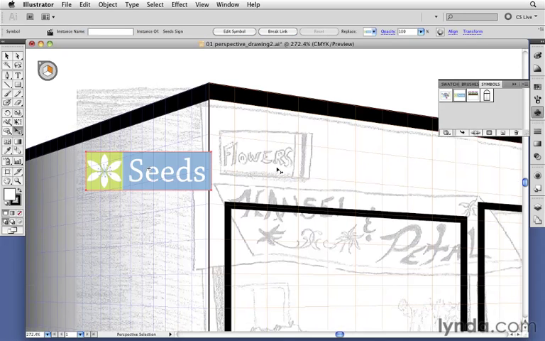Rather than have the word flowers here, my client decided they wanted to actually advertise that this place sells a certain type of seed. So I need to attach this artwork to the perspective grid. But here's the thing. The sign kind of sticks out from this side of the building. So it really needs to be mapped to this grid over here. So let's see how I'll do that. I'm going to start by selecting the perspective selection tool.